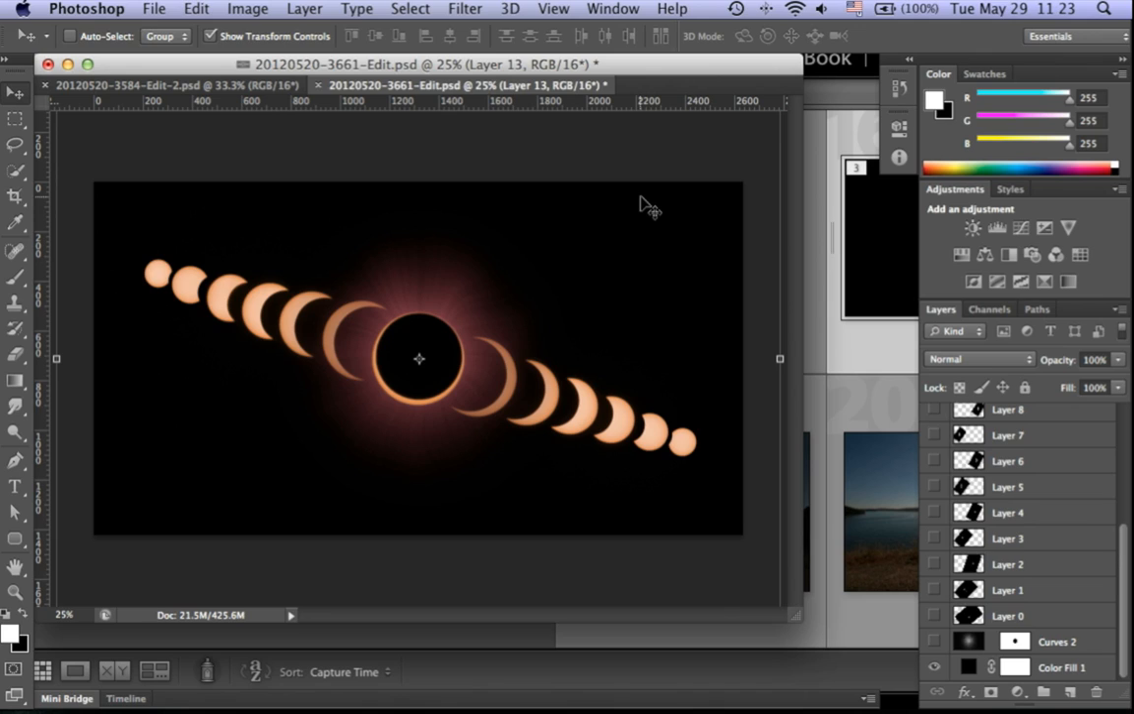So that is roughly how I made the original image that I posted to Flickr. This is a different variation of it, of course, and I just wanted to show you some post-processing on a sort of unusual event that happened.